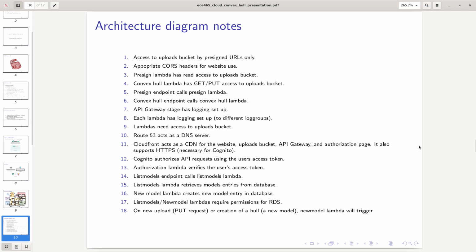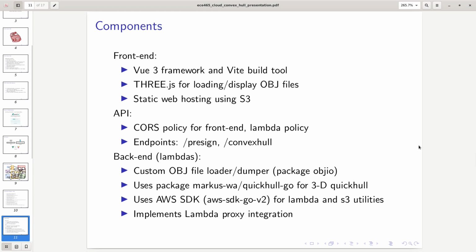This is just a review of what I was just saying. And I think I can go through this pretty quickly because, again, it's a review. On the front end, we have Vue and Vite as a build tool, Three.js as a library for displaying 3D files, and static hosting. For the API, we just need to set up the CORS policy as well as the necessary endpoints and stages for AWS API Gateway. The backend is a series, currently only 2, of Lambdas, which are just Go programs. I use the Marcus Waugh QuickHull Go library and the AWS SDK and implement Lambda proxy integration.